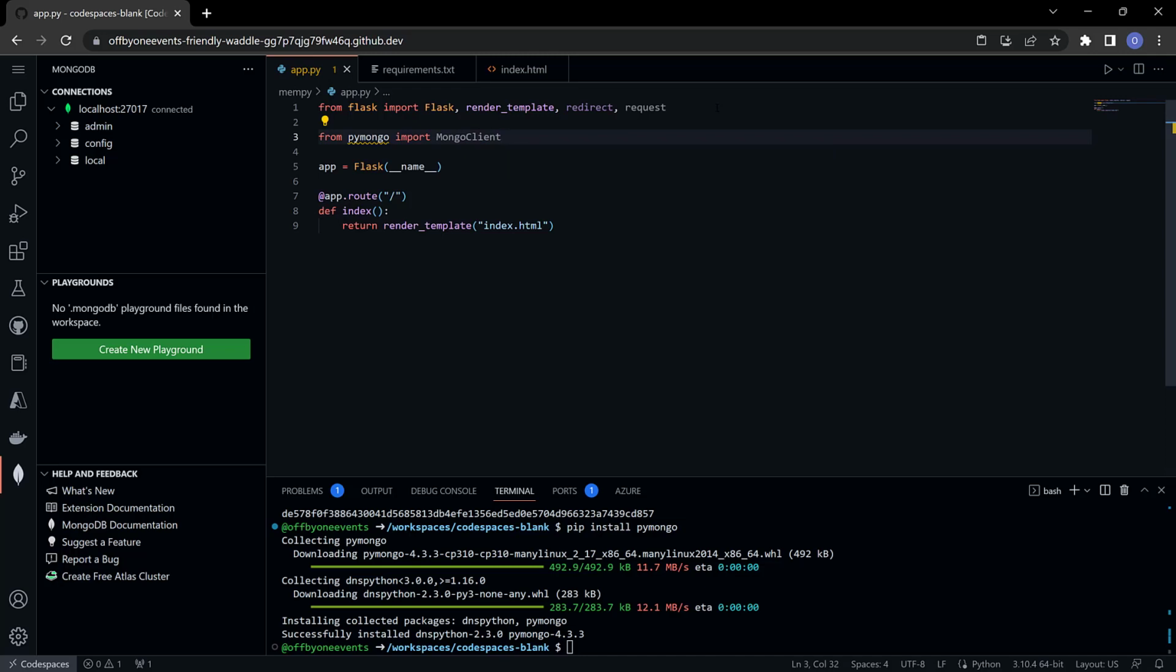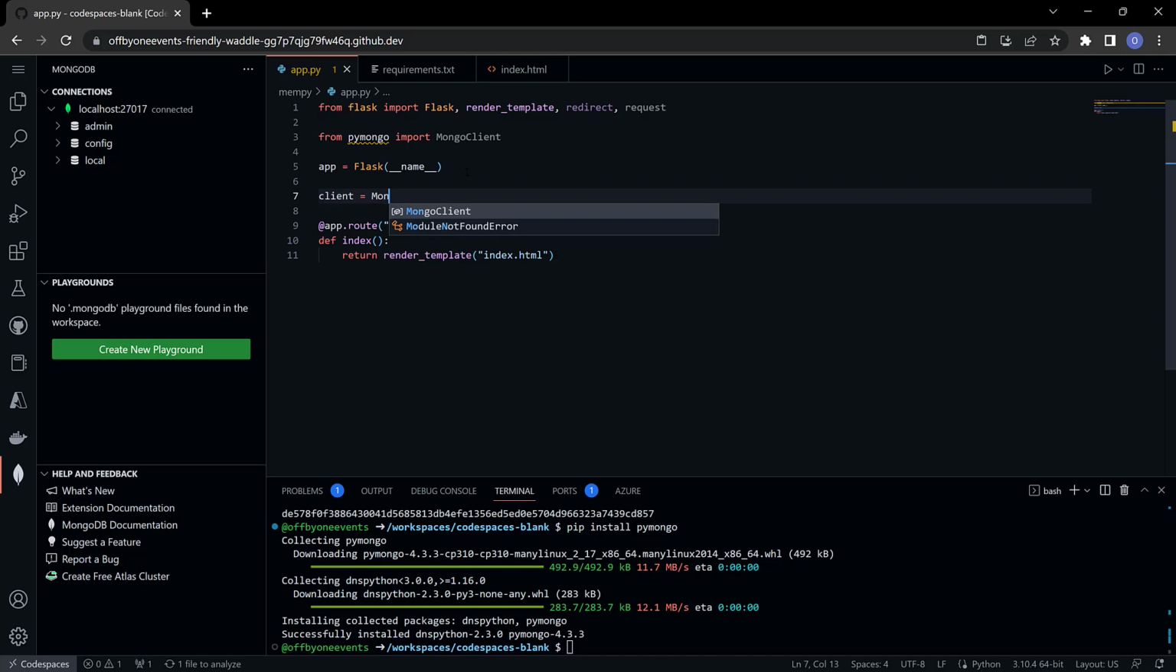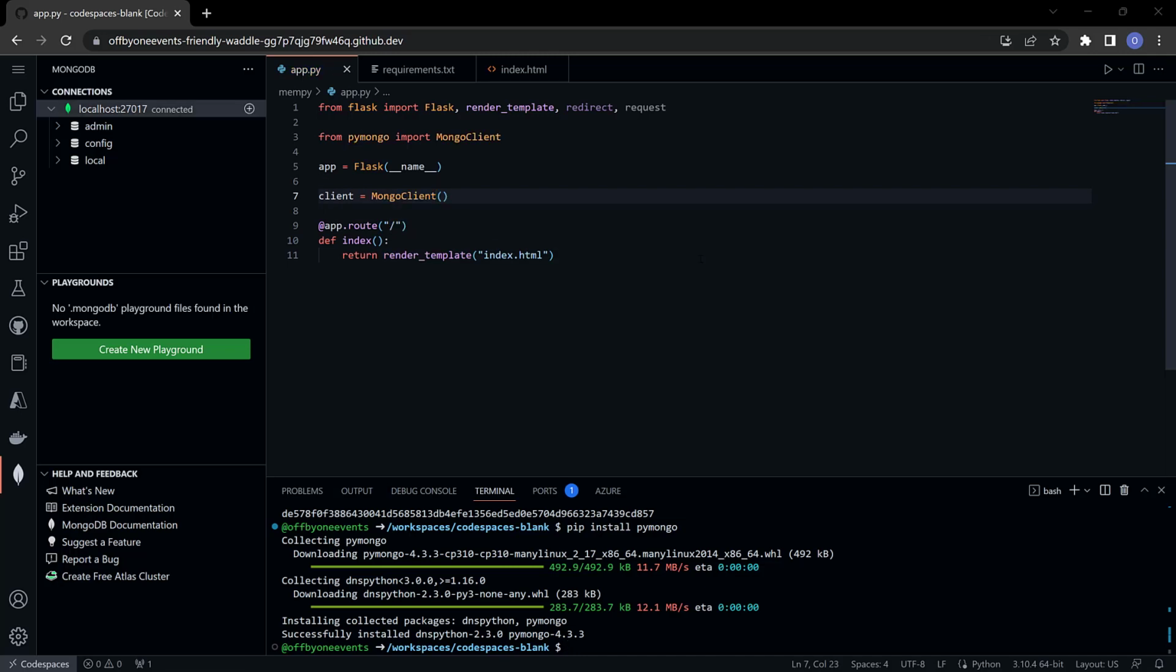Just like with other databases, you have to have a client. And now I'm going to go over here and I'll create a new instance of that client. Say client equals MongoClient. And by default, if you just use the default initializer, it will attempt to connect to localhost port 27017.